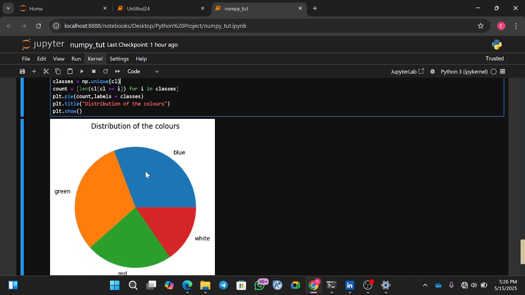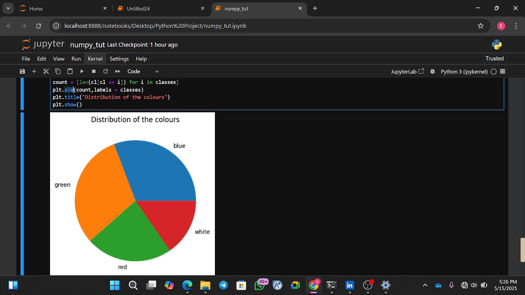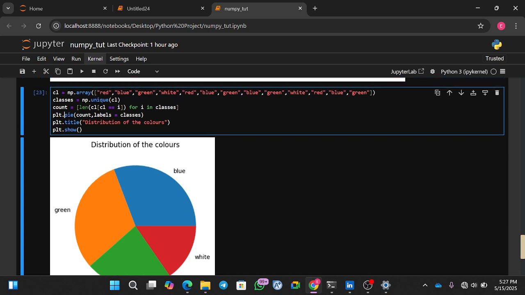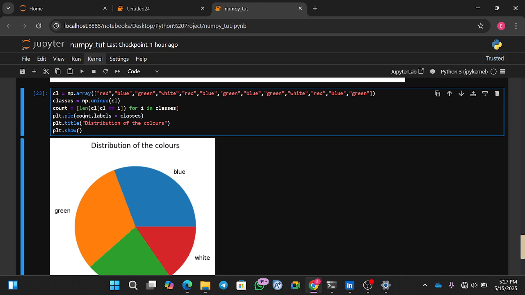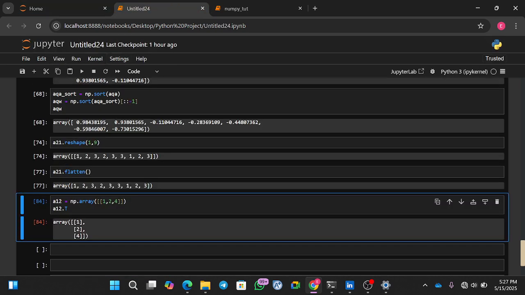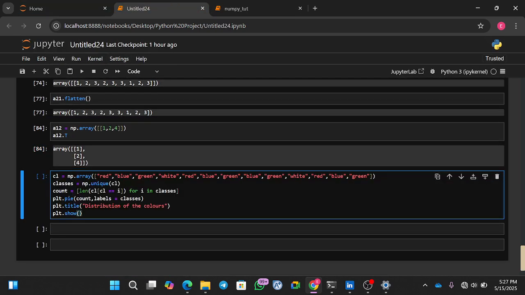So the method for plotting a pie chart is the pie method. So plt.pie, right? But the pie cannot take in this array, right? It cannot read strings. So what I had to do was that I think there should be a shorter way for this, right? I had to get the unique classes. So let me copy this into this notebook.